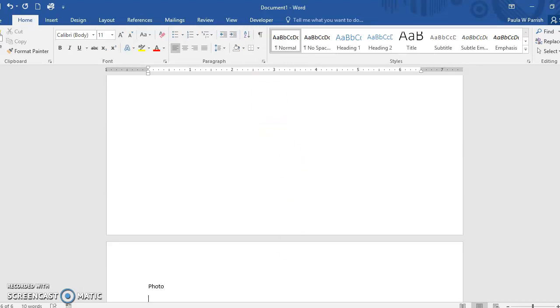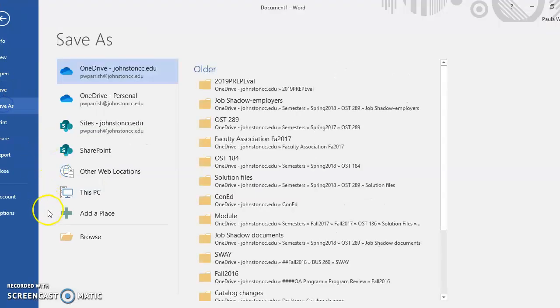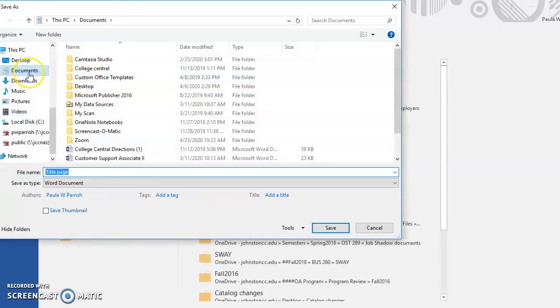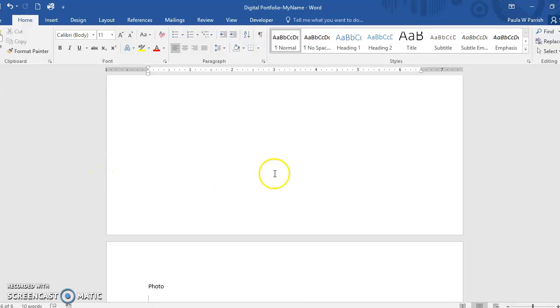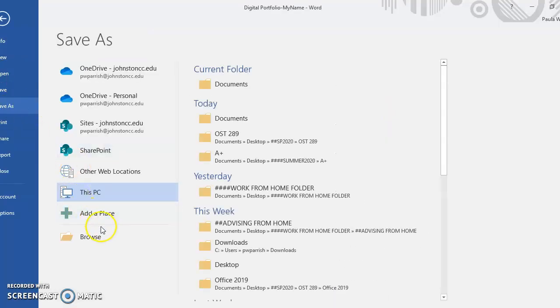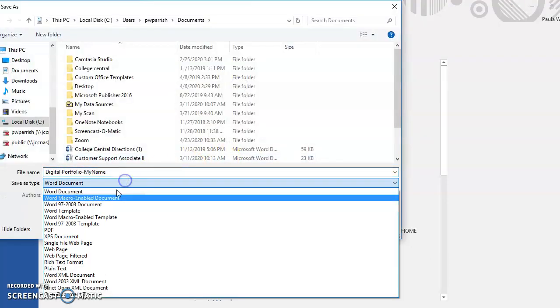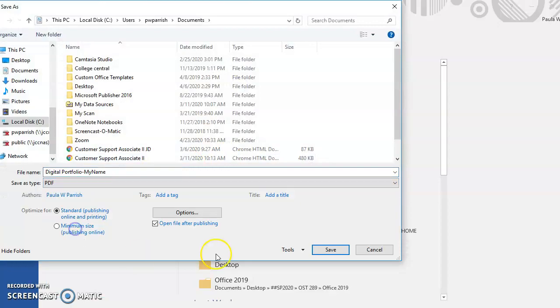So, and then you're just going to save the entire document wherever you want to save it. I'm just going to put something here. And I'm just going to name it Digital Portfolio and my name. And then after you get everything in there like you want it and save it, then you're going to save it again, and I think I saved it in documents. I'm going to save it as a PDF.